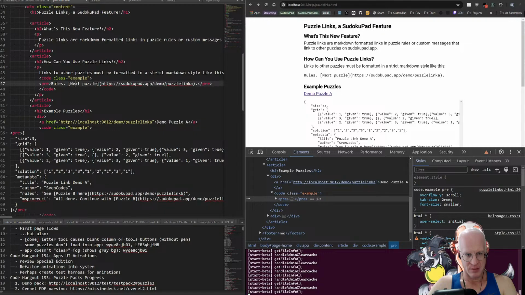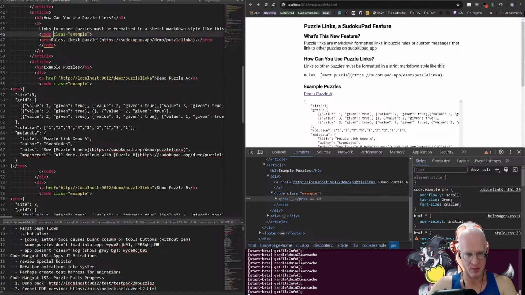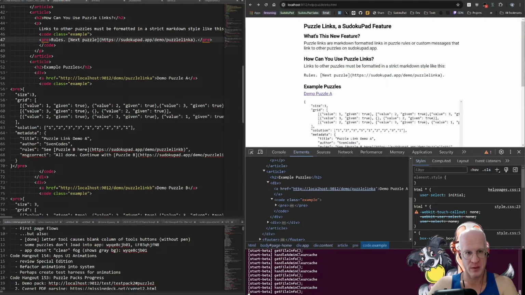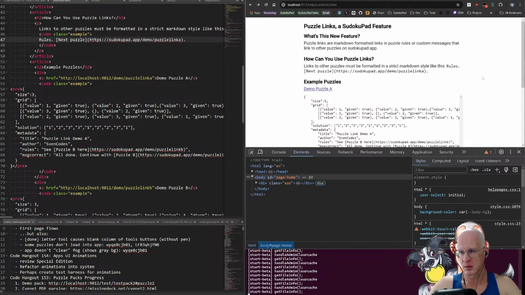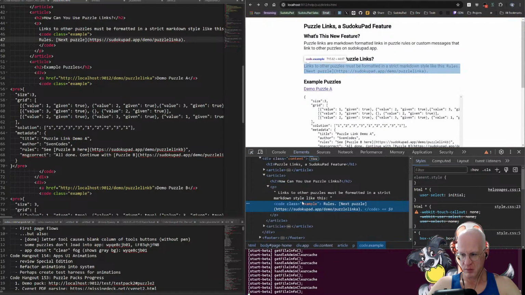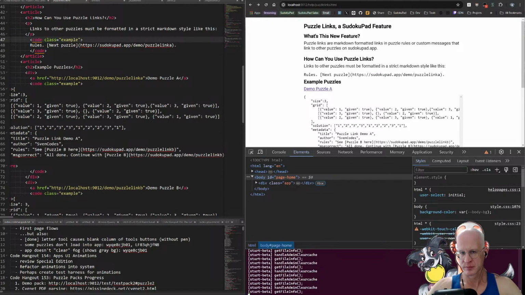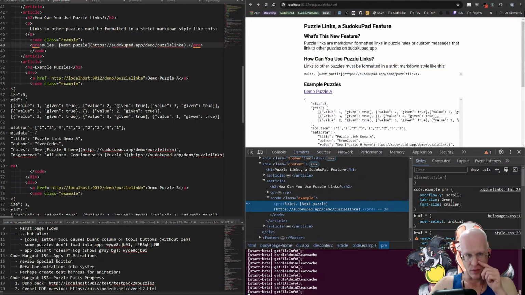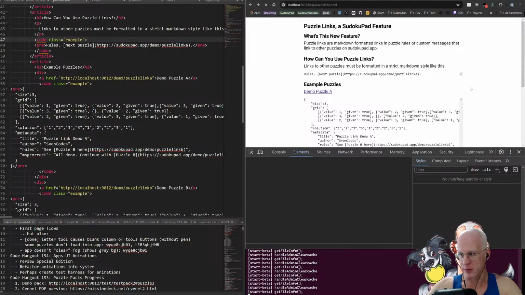Code class equals example. Slash code slash pre. And if I look to here, the pre is on the outside. Why? What? I have no pre. Code class example. Maybe because it's inside the paragraph? Maybe. Okay, I think because code counts as a block and can go inside a paragraph or whatever. All right.